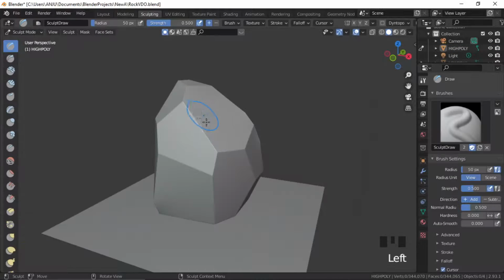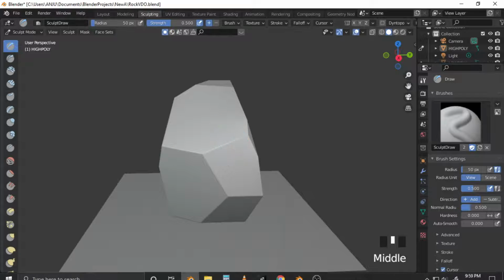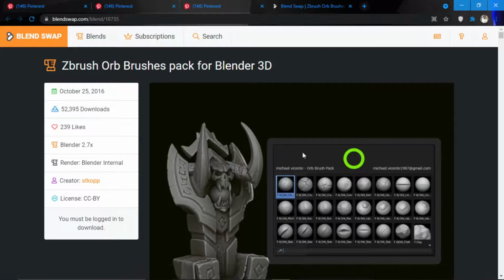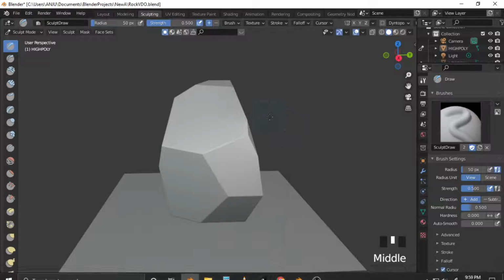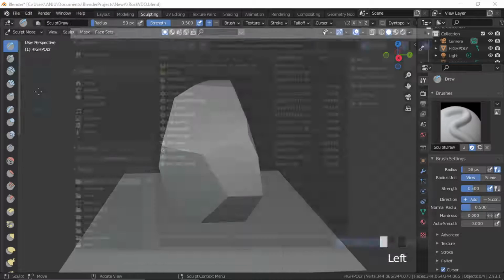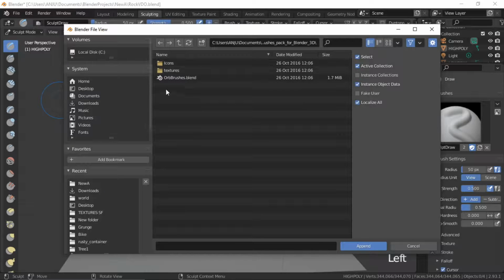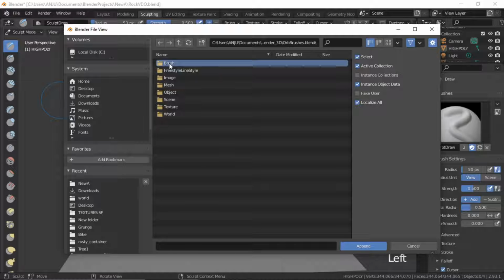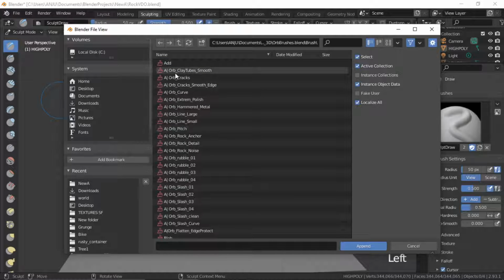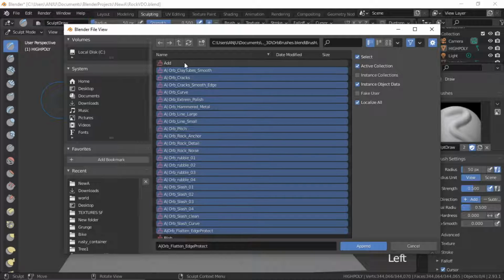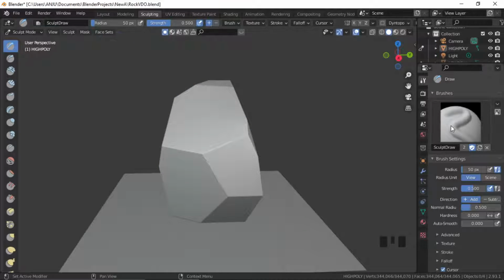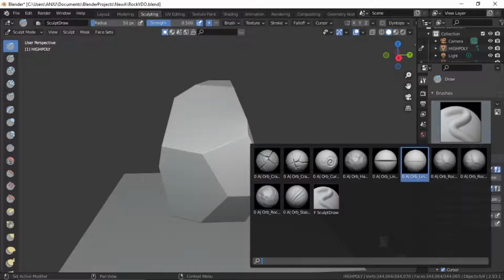Great. Now go to sculpting, and I'm going to use the orb brushes. You can find these brushes here on Blend Swap. So these are the brushes for sculpting the rock and cracks, and these are free to use. So download this Blender file, and to use them just go to file, append, locate the downloaded file, like this one is the file, select it and go to brushes, and all the brushes that have orb, these are the ones that we use. So shift select these and just append.